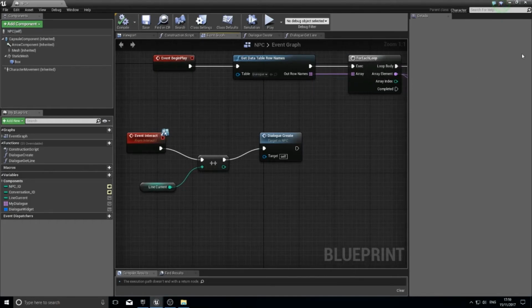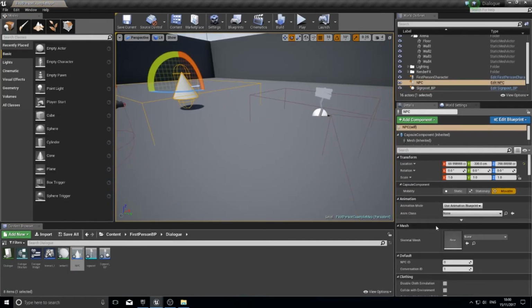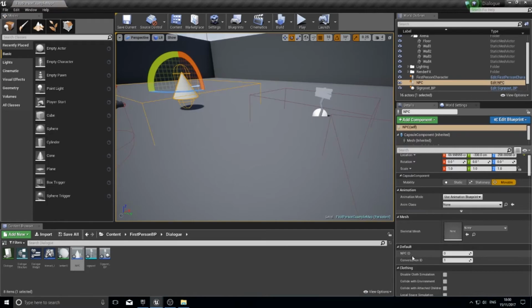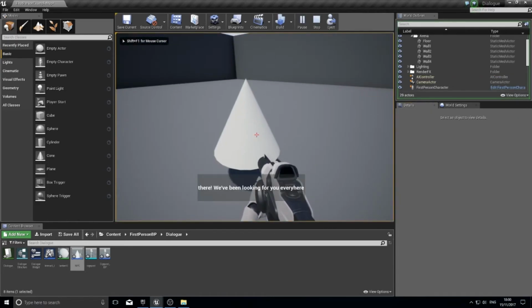So hopefully this will work. I think I've covered it all. I always forget something, so let's just double check. Let's pull out our NPC here, and we can now access our NPC ID and default details over here in the corner. I change it to 1, enter, and click play. Go up to it and push E. Hey, and now it works.